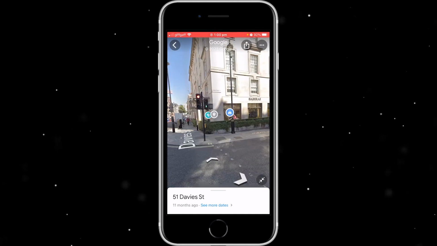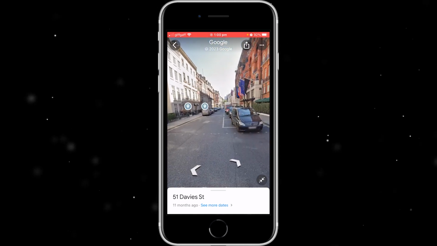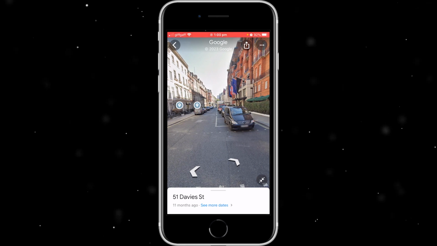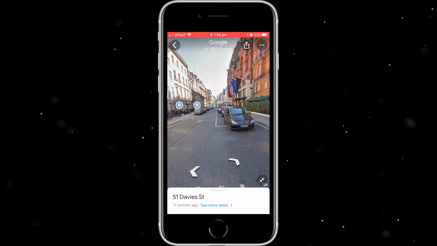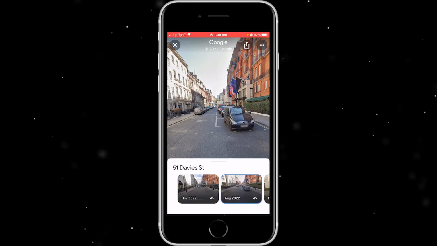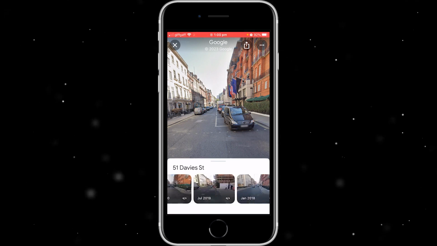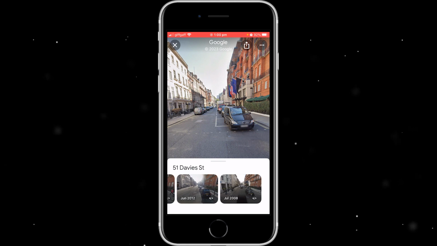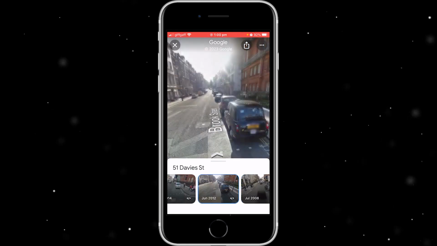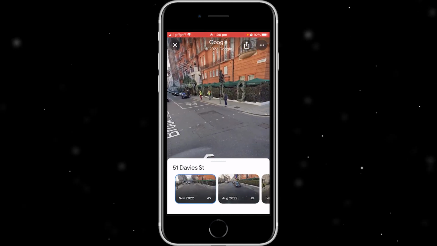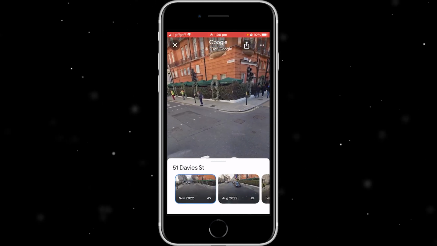But how do we actually change what year we are viewing it in? So if you look at the bottom, it tells us the address, but it also says 11 months ago and there's an option to see more dates. So if we go ahead and click that, as you can see, we can see more dates. So it actually goes back to 2008. So as you can see, it looks pretty much the same, but it does actually change the year. But yeah, that is exactly how you change the year in Google Maps.